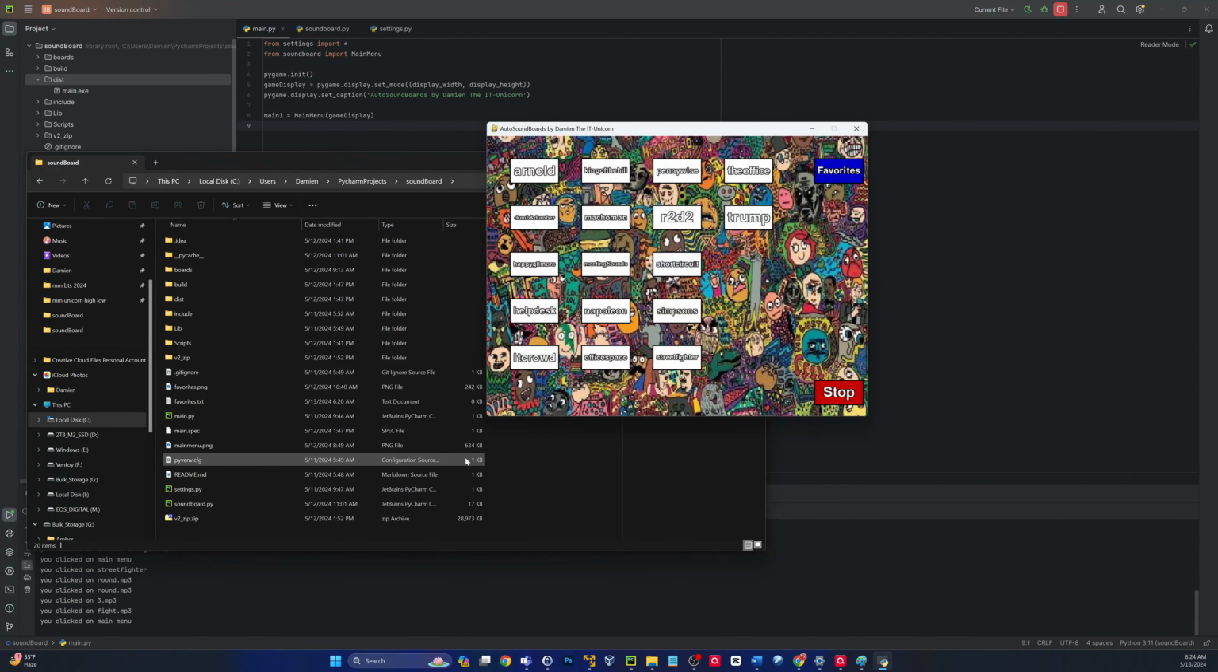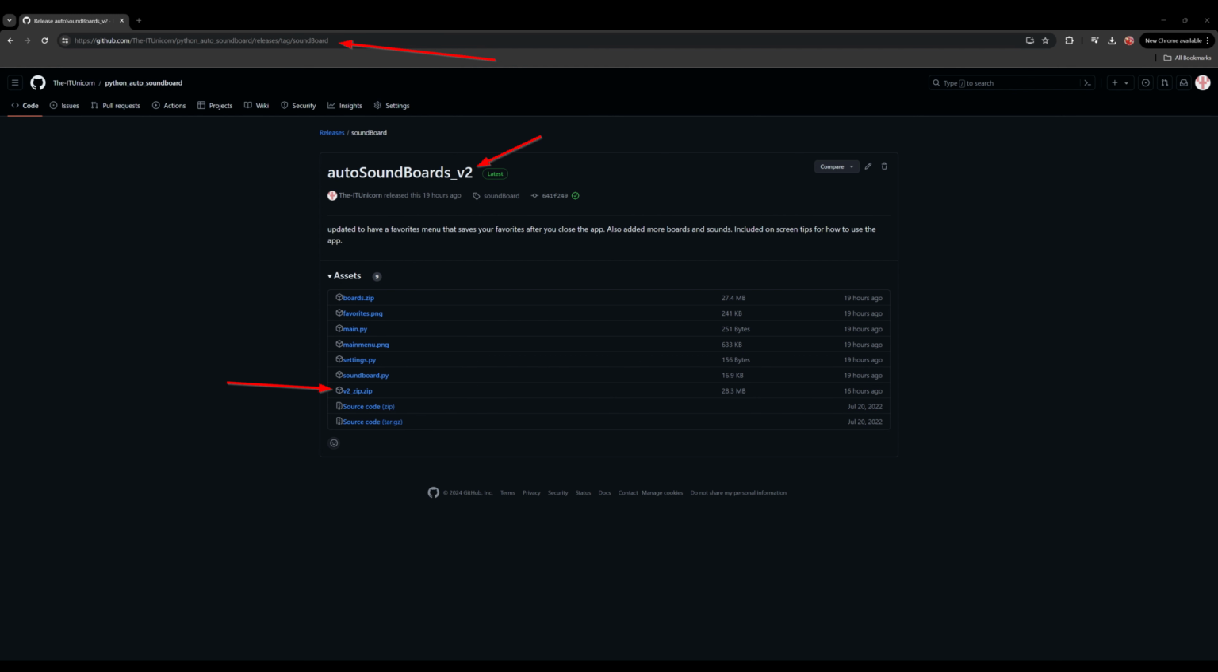All right, guys, check out the description so that you can head on over and download this and give it a shot. Note for you guys, when you go to the GitHub link that I'll give you, make sure you download the V2 zip. That'll have all the newest files that you'll need.